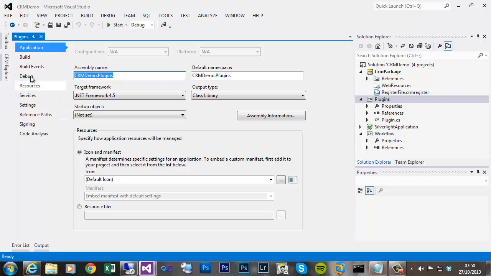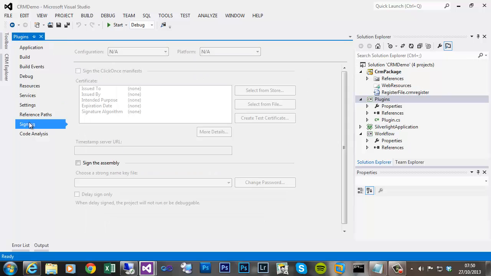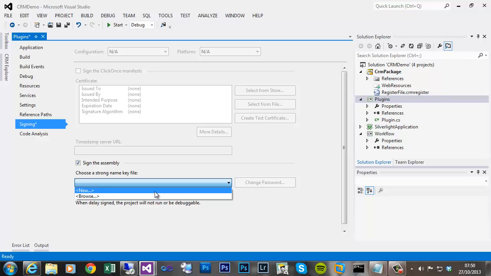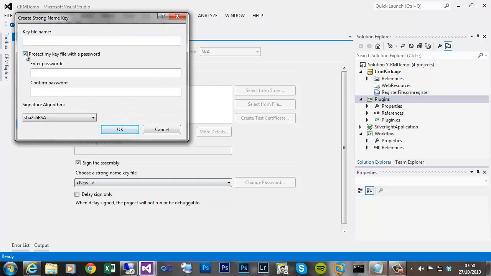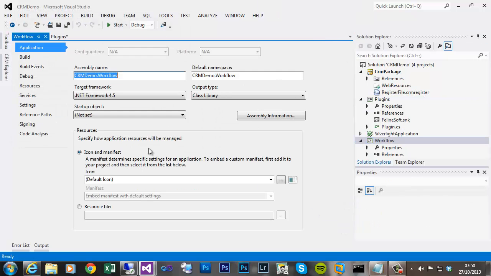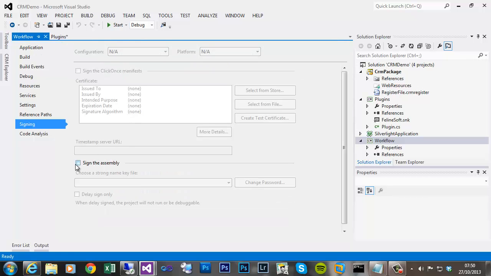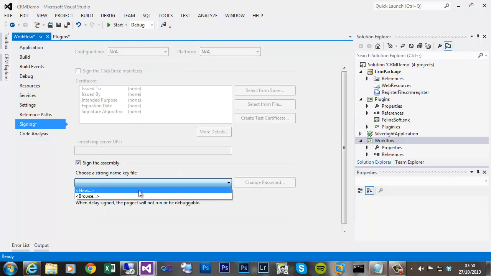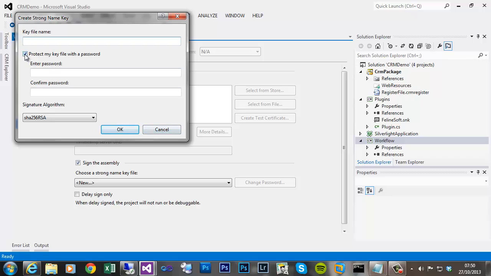properties, obviously in the various tabs to define this project, if I click on the signing tab, I need to tick sign the assembly, create a new key file, which you can call whatever you like. In this instance, I'll call it the company name, Feel and Soft. Don't need to password protect it. That's created a key file for the plugins. I need to do the same for the workflow assembly. So again, create a new key file.